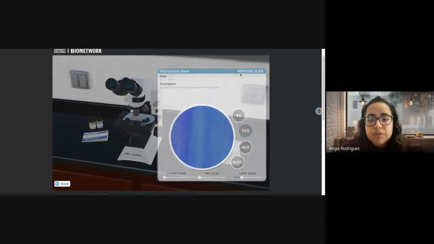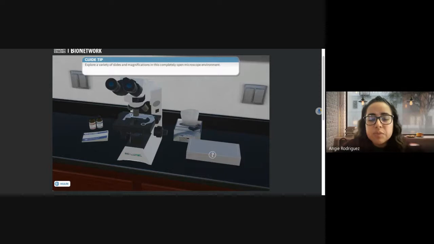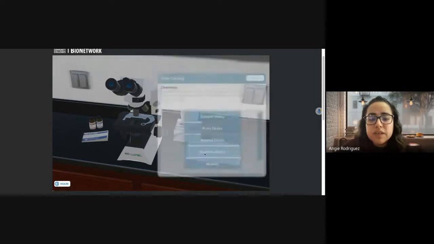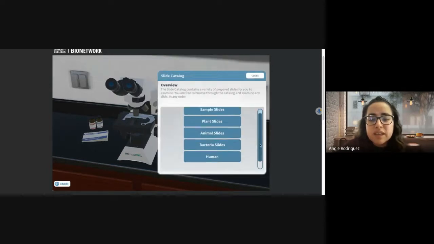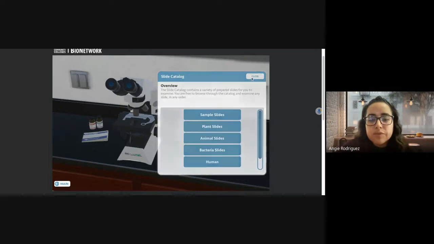So you can remove the slide if you'd like. It goes back over here to the main one. You can click that little box again and click on other slides that you would like to view as well. So I'm going to go ahead and go back to the main menu.